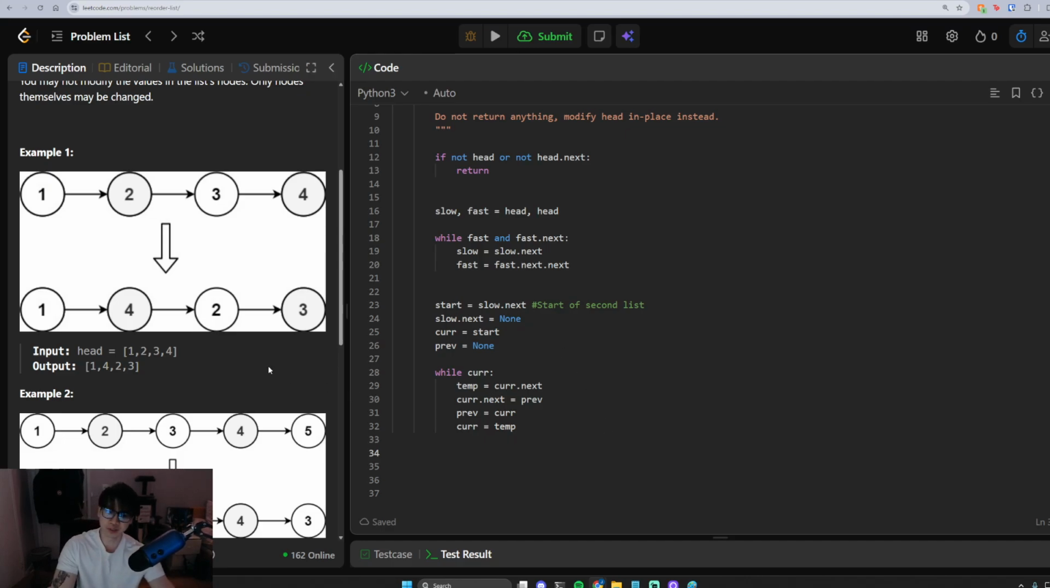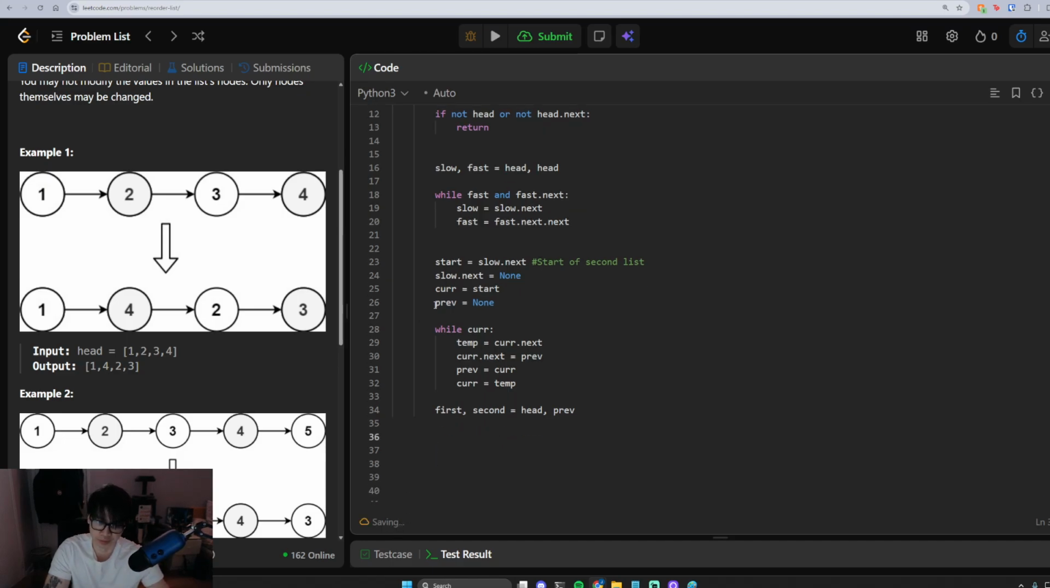So now that we have our midpoint, right? We have the list cut in half, and we're ready to alternate these nodes to form our output list. What we want to do is take the start of both of those lists, and that's going to be equal to head and prev, because prev is going to land exactly where we want it to land, which is the start of the second part where we're alternating the nodes.